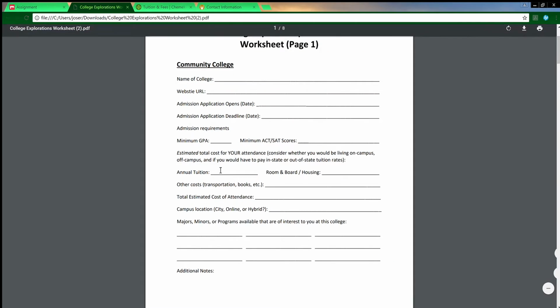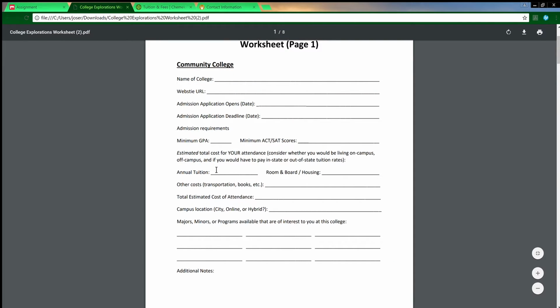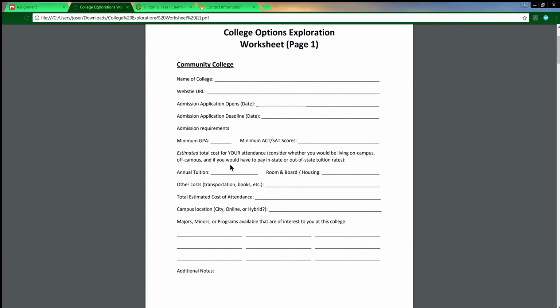student, on my worksheet, I'm going to go in there and say, well, it depends on credits, right? So if it's $99 per credit and I'm going to take 15 credits, then I've got to do the math for that. 15 credits a term times 3 terms is 45 credits times 99. That would cost me $4,455 for my classes.